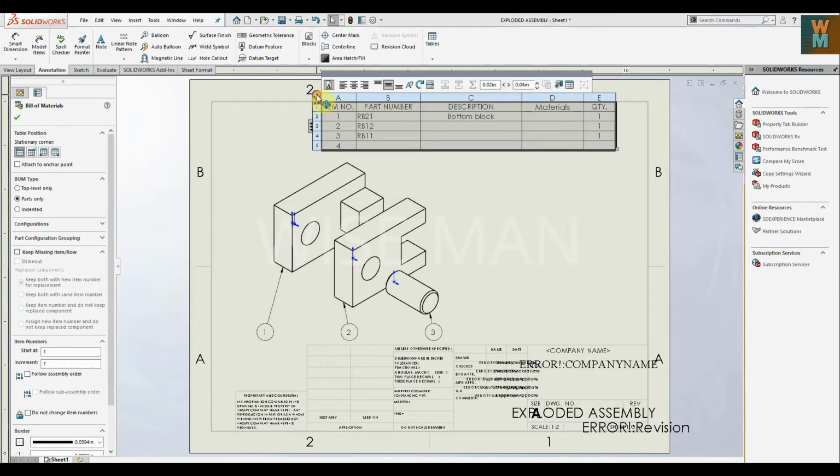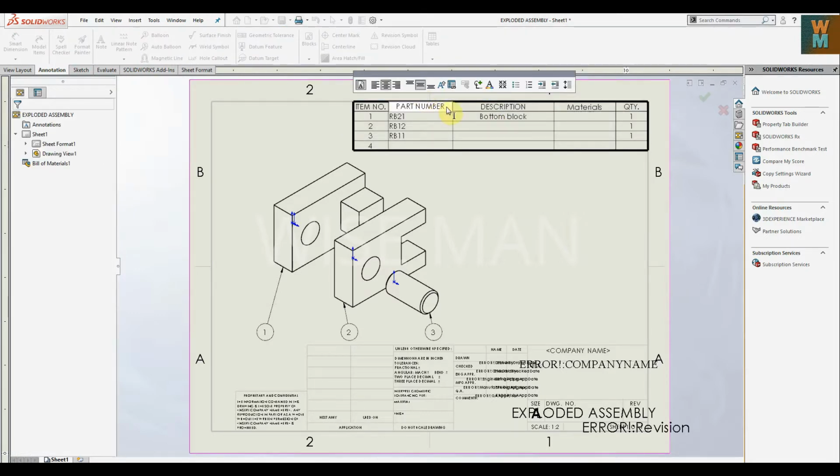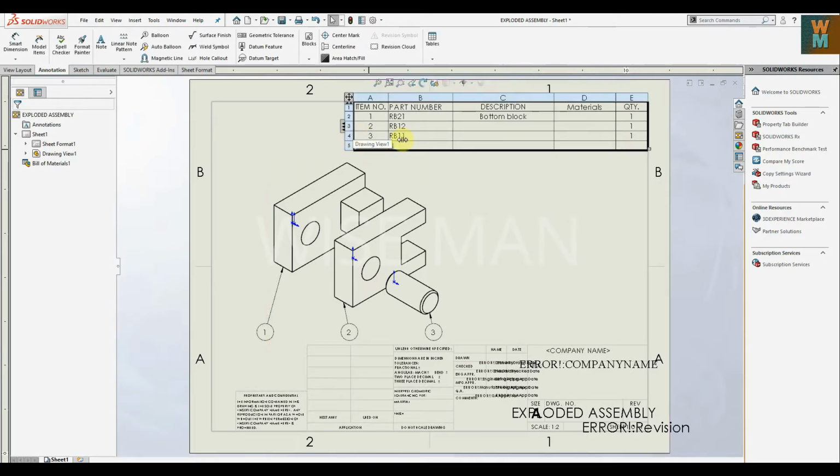You can move it by holding this, and you can change the font. If you double click on this, if you select this, you can change the font. You can change the color. You can give the alignment like this. You can give the bullet. This is the uppercase. There are so many options you can use. So in this way you can edit the bill of materials.